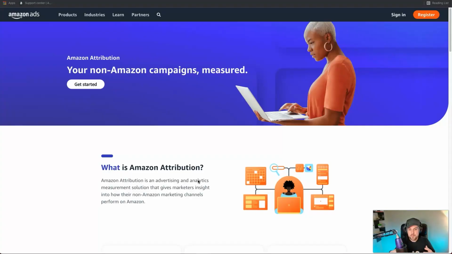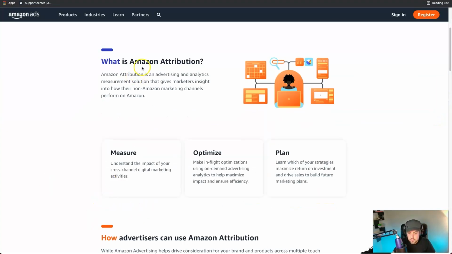All right, so hopping right into it here, we're on the Amazon Attribution page, which is your non-Amazon campaigns measured, and it gives you a little bit of an explanation of what exactly the Amazon Attribution program actually is.